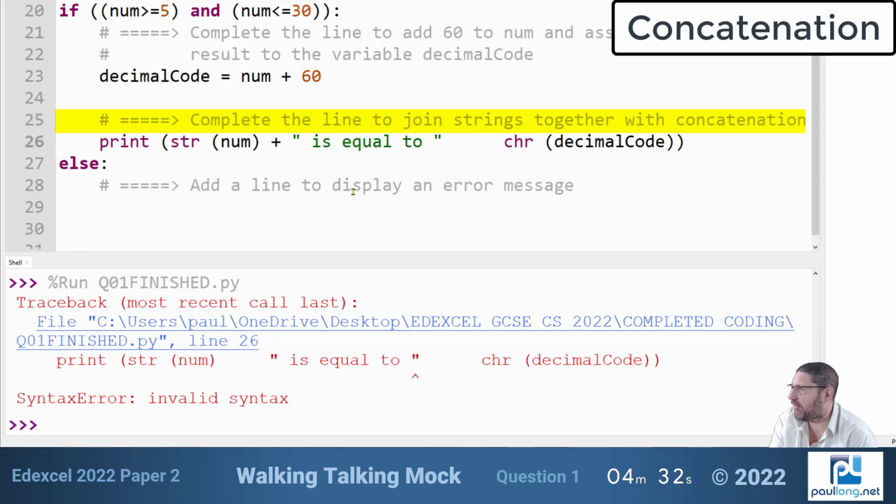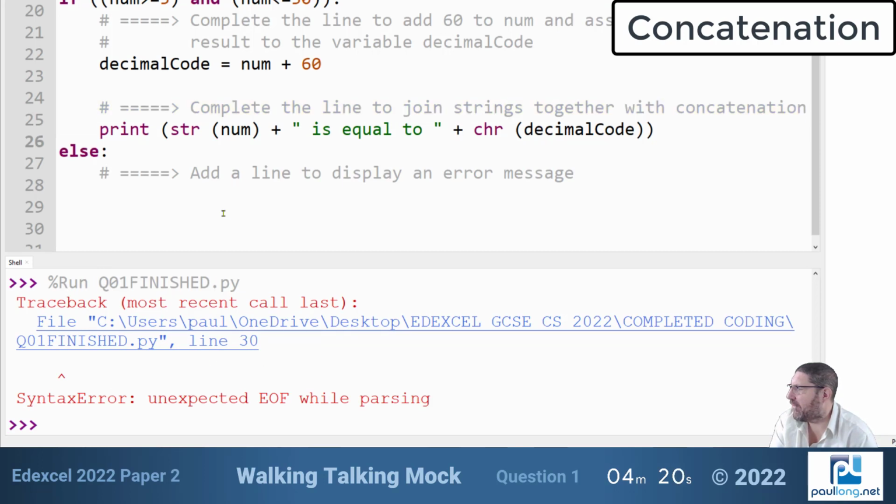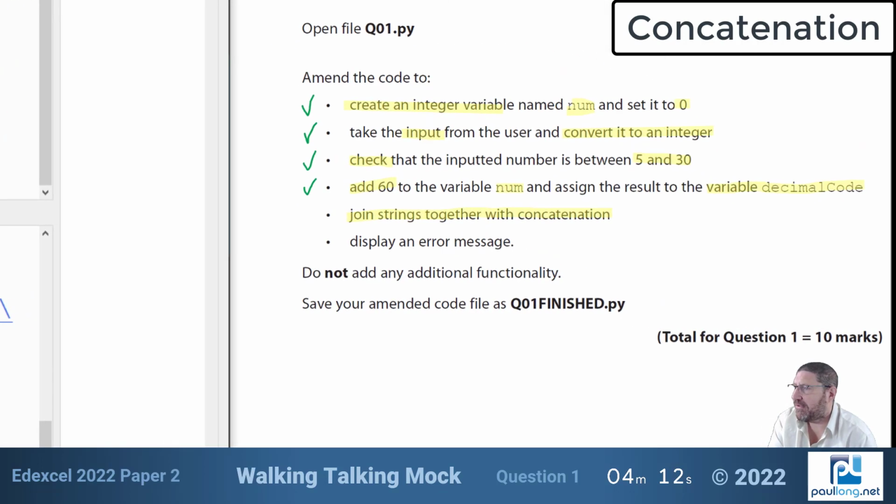So it's going to be equal to, and then the calculation using the function CHR. Okay, let's run our code again and see what happens. So it's now come up with an error on line 30, so that's a little bit further along, and it will be because we've got the else, but we've got actually nothing happening with the else. So let's check, see if we've done what we're asked to do.